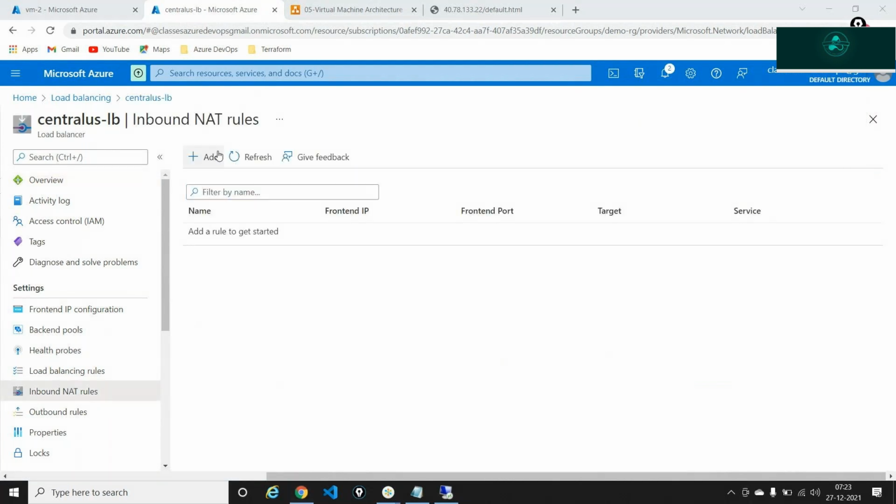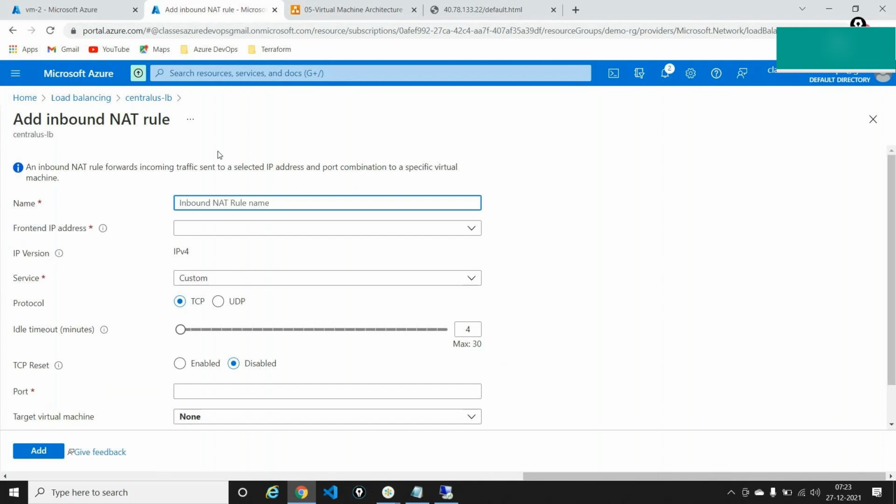I'll say add this, and it asks for the rule name. I'll say the first rule is called RDP VM1. This is the rule so that I can do an RDP into virtual machine one. I can add anything here, XYZ, ABC, but I'm adding a name that makes sense so that whenever I come back and visit this, I understand what this rule should do. This is the front end IP. Now, what is this front end IP, guys? To whom is this front end IP attached?